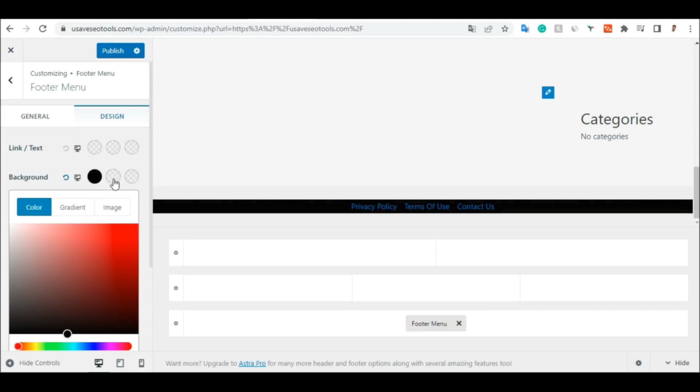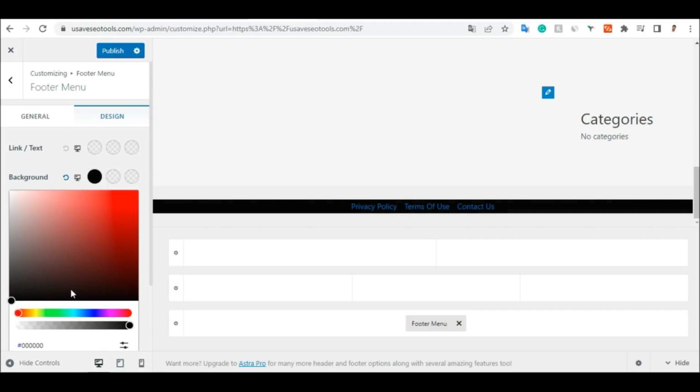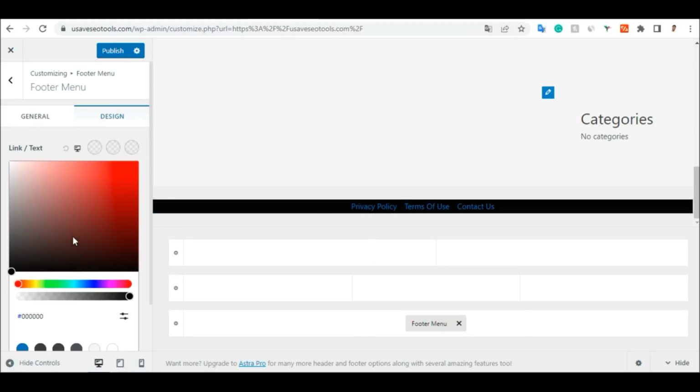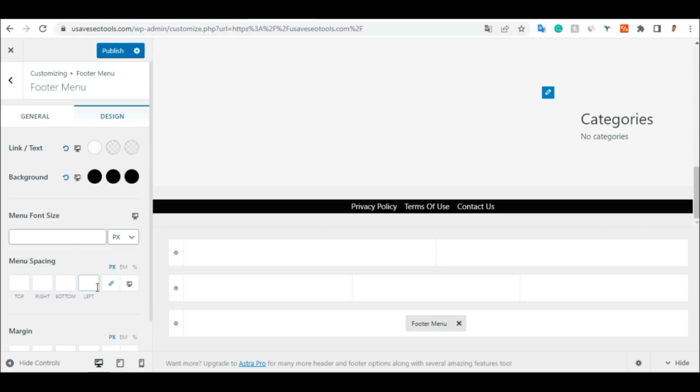Yes, and black and black. So we have made the background black, and we are going to say the link has to be white. The link has to be white, and we can just click on publish.